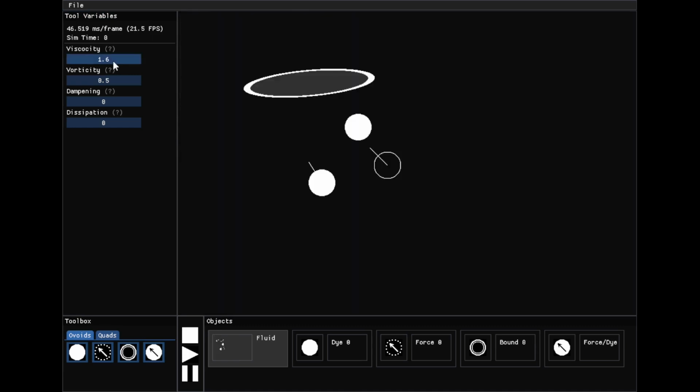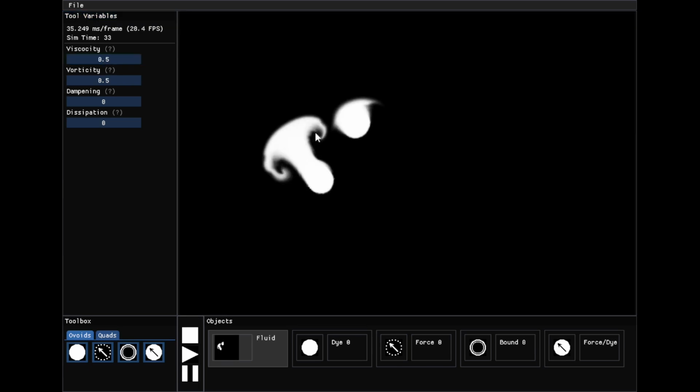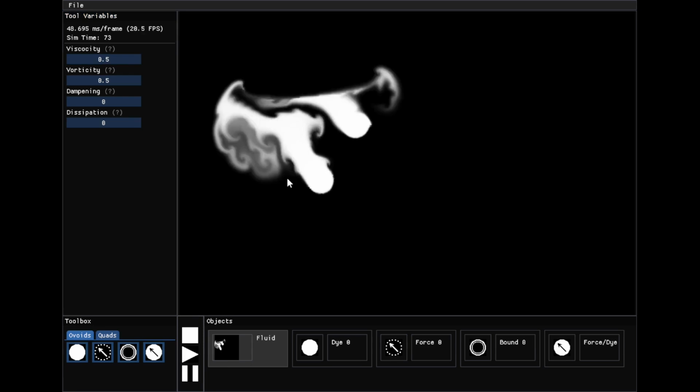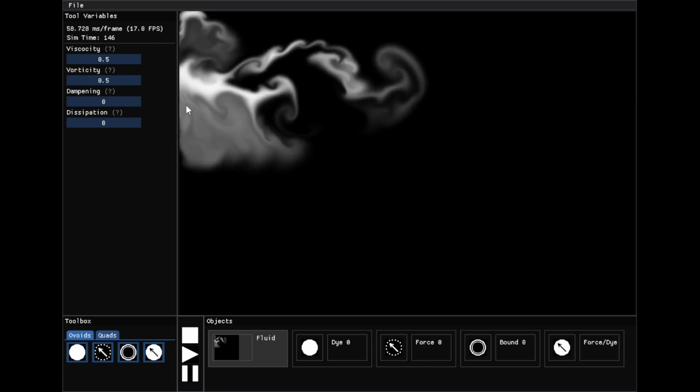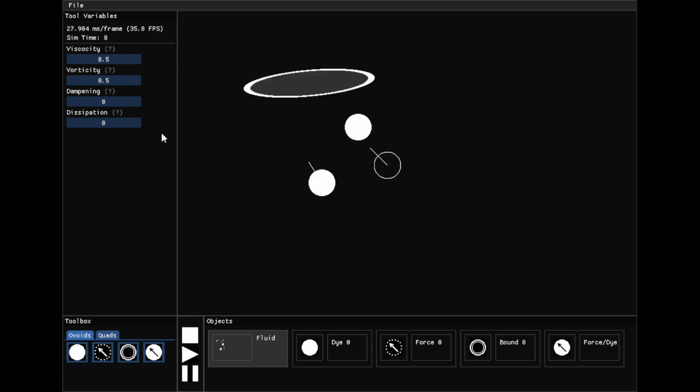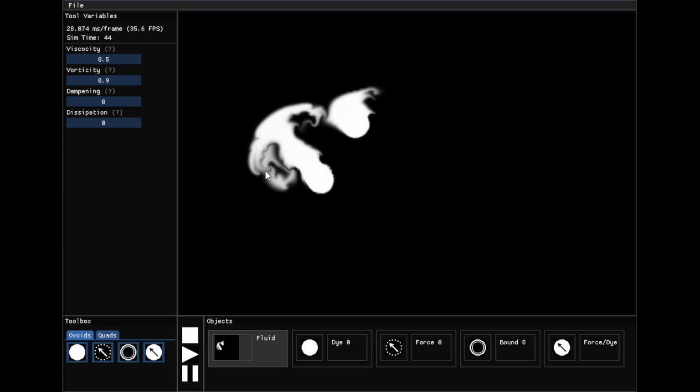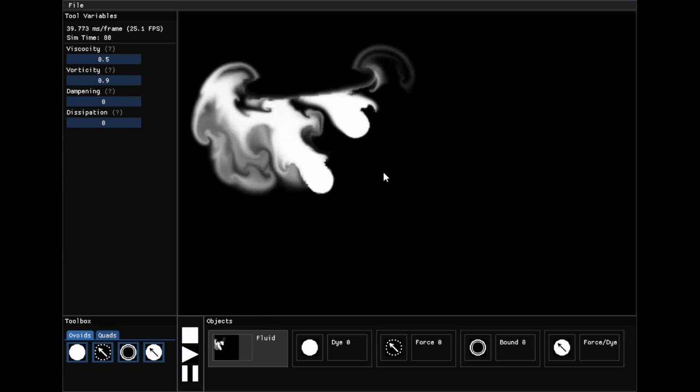And if I decrease it, you'll see that they kind of maintain their shape a lot more. It's running kind of slowly because I'm using OBS at the same time to record this. Another thing we have is vorticity, and this affects the rate at which things sort of curl and swirl around. So if I increase this, you'll see that things get a lot more detailed like that.